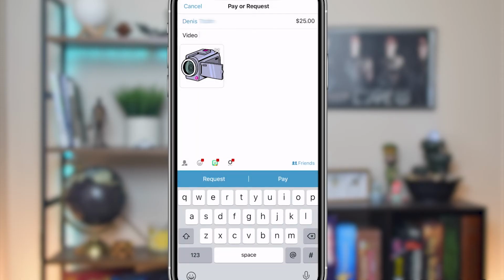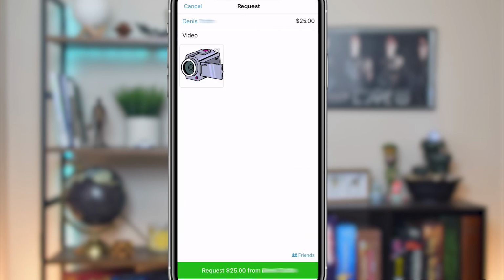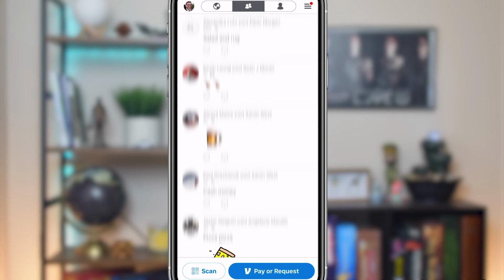From here, you will have two options to click on. You can either submit a request or pay that person. Again, for this video, we're going to hit request. And once everything looks good, we'll see at the bottom of our screen the green bar that says we are going to be requesting funding from our contact. So once we click on that, it'll automatically send our request out to our person.